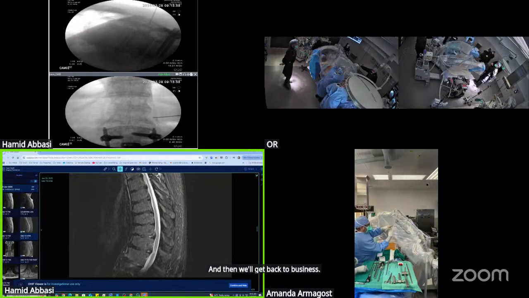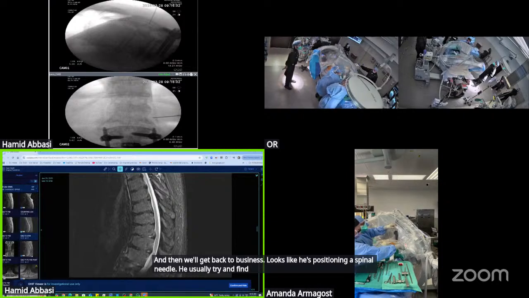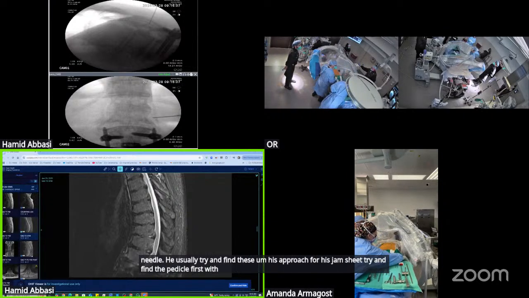Looks like he's positioning the spinal needle. He usually tries to find his approach for his Jamshidi, trying to find the pedicle first with the spinal needle. Then he'll go in later, make his incision, and pop his Jamshidi in.